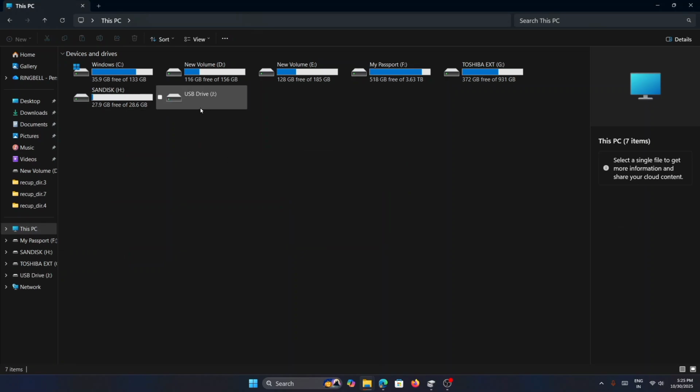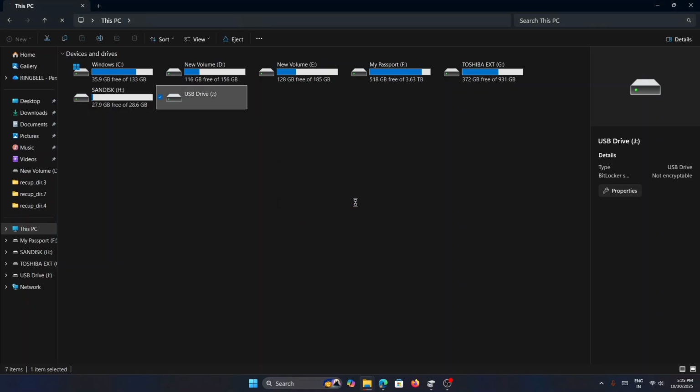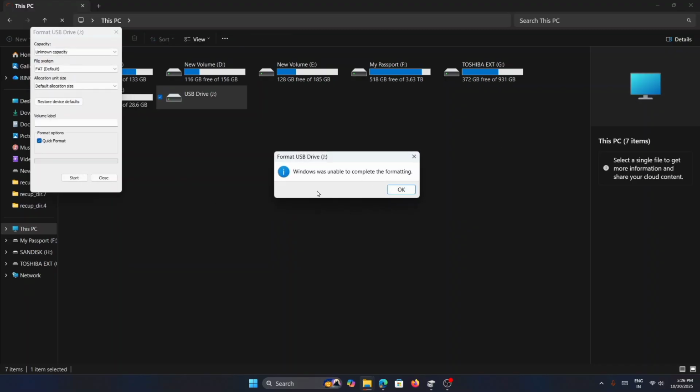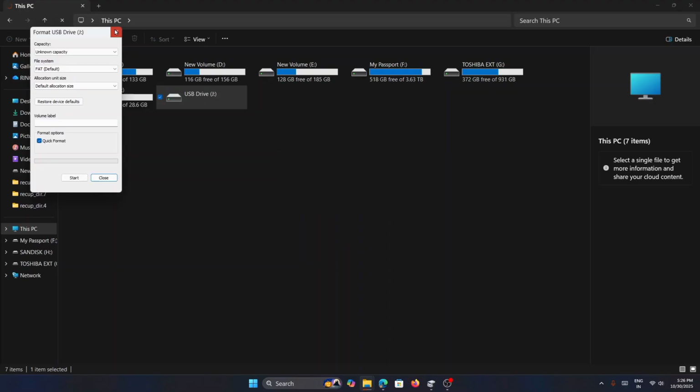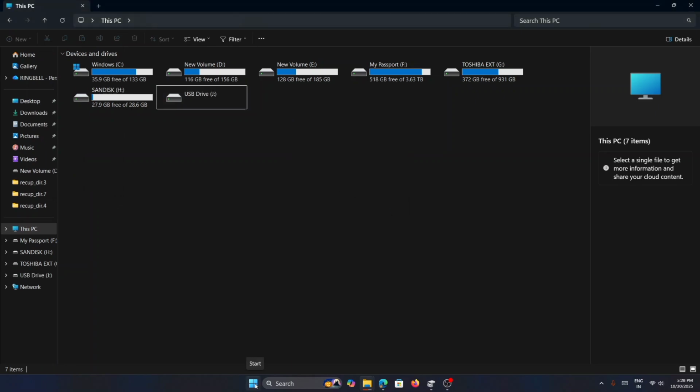Now the next problem with the USB is that you are able to see the USB drive, but you are not able to access it. If you click on it, it will say format disk. And if you try to format it, it doesn't work. It will repeatedly show that Windows was unable to complete the formatting. In this case also you can do the same method.